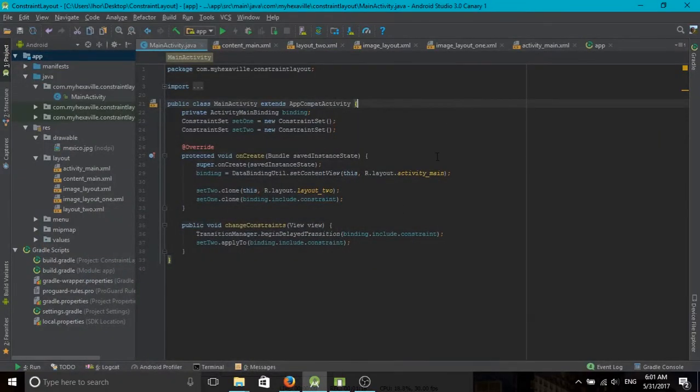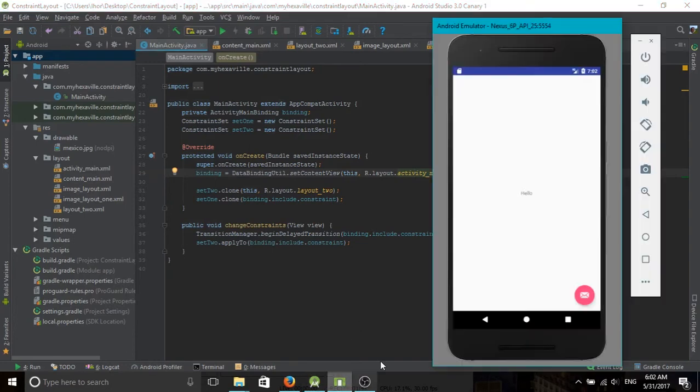So the latest stuff that I found interesting was ConstraintSet. It's basically like scene transitions, but they don't reinflate views, just change constraints, which means that if you have two layouts, you've got to have the same views but different constraints. And that's a very simple example.